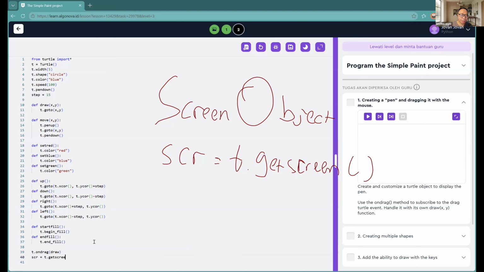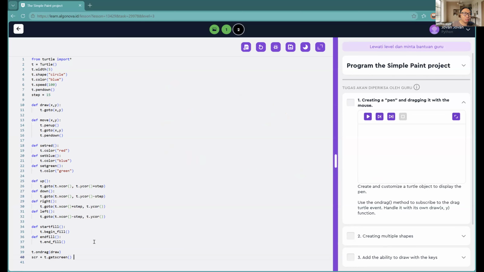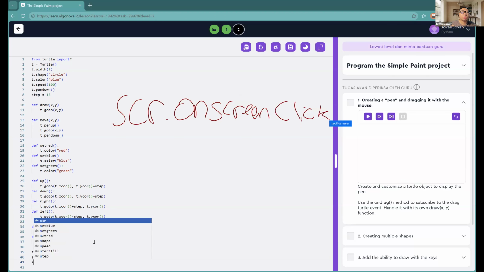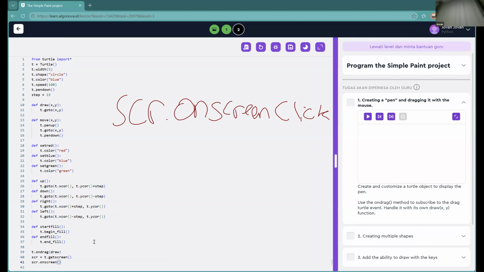Don't forget the function always has a bracket. Okay, good. Now, after you already create your screen object, you can use any screen function. For example, you can use scr dot on screen click. Do you remember on screen click, to click on your canvas? This is the name, on screen click. Good. And what is the function that you have to assign inside on screen click? Move. Good.